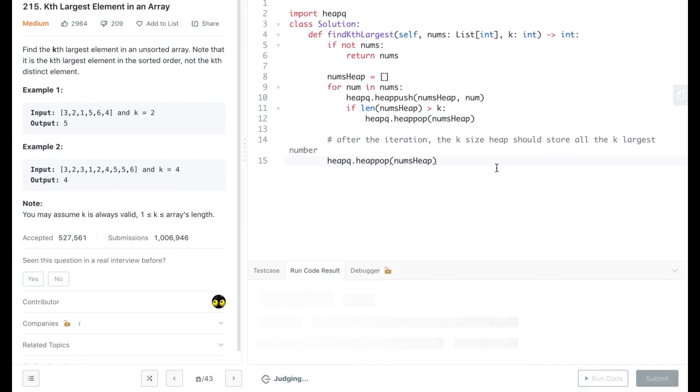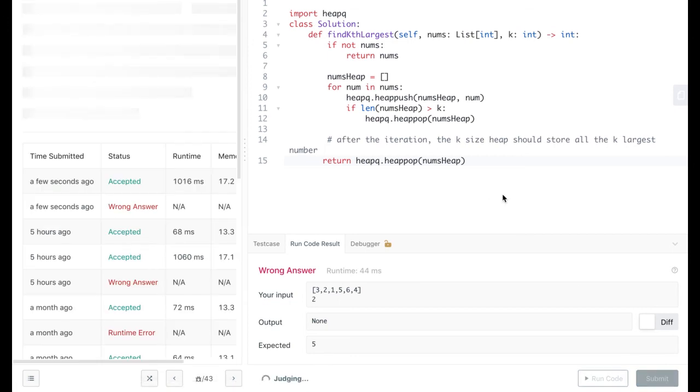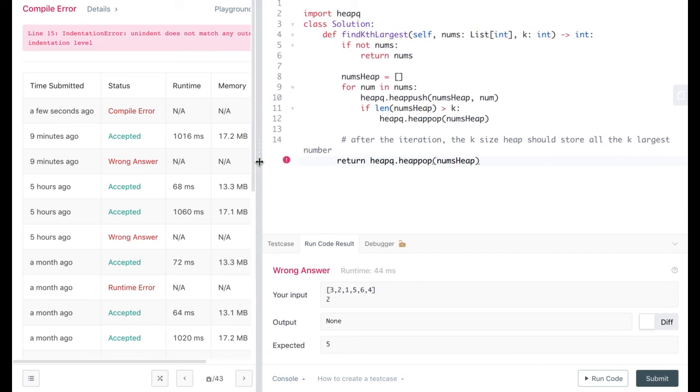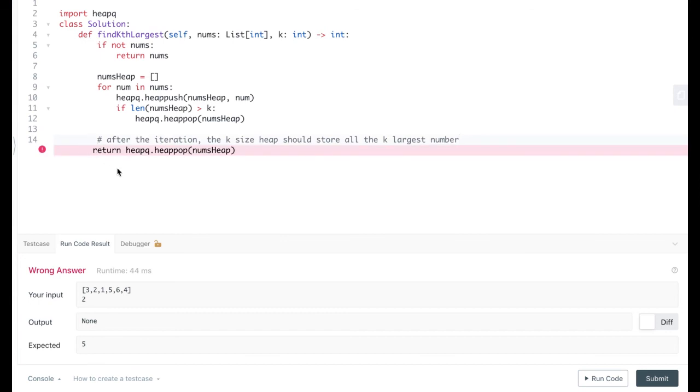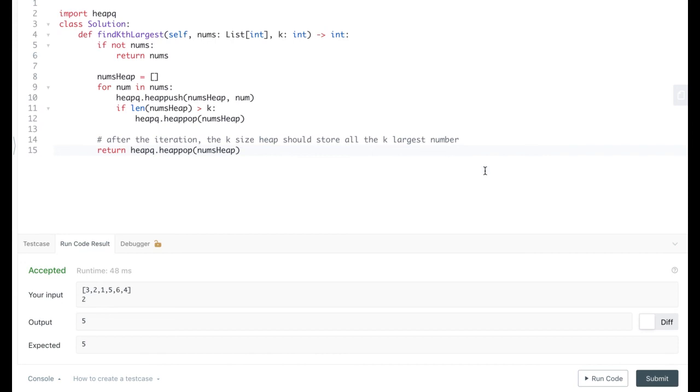Let's hit run. Wait a second. Oh, we didn't return, so this should be return. Just click submit. On incident does not match any level. Oh, okay. So this is making something unhappy here. That's good. Okay, good.